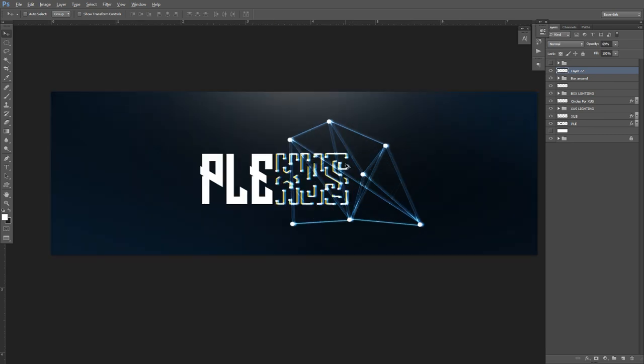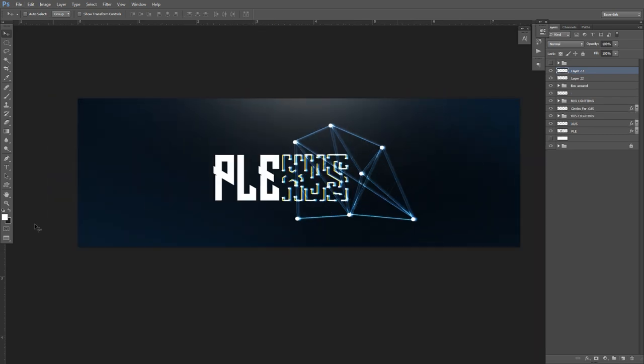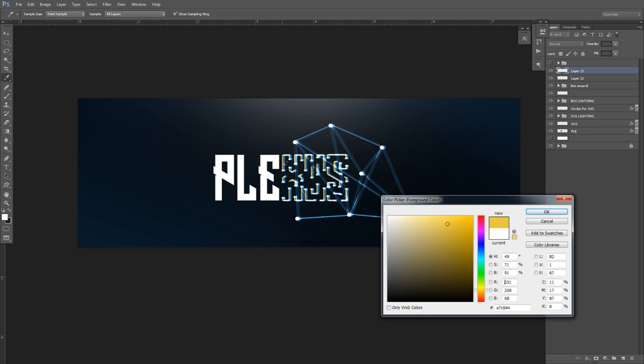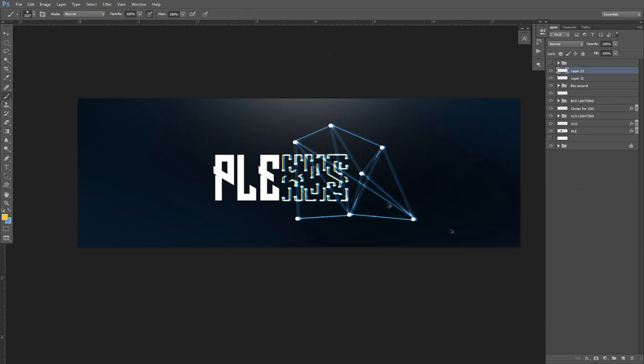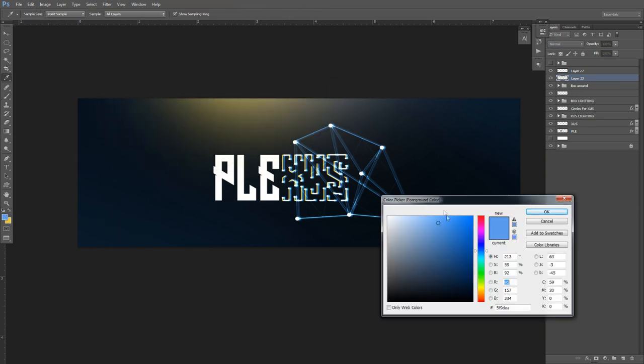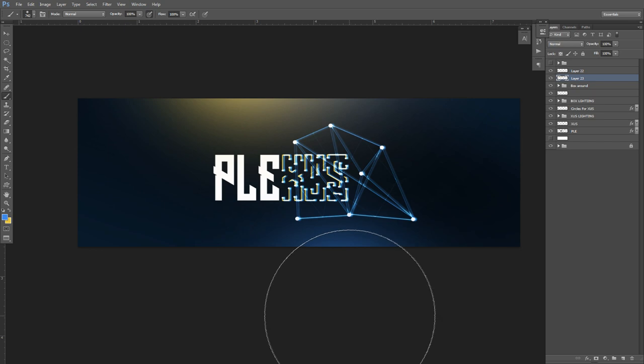As well as maybe, why not, just put a little color in there. So I had the yellow, right? So I'm just gonna take this yellow, and I'm also gonna take this blue. And pretty much with the brush on the new layer below this one, we'll click once with the yellow up here, and we'll click once with the blue down here. And that should be good, like so.